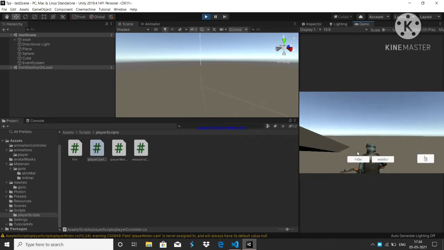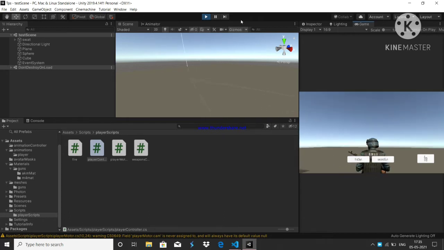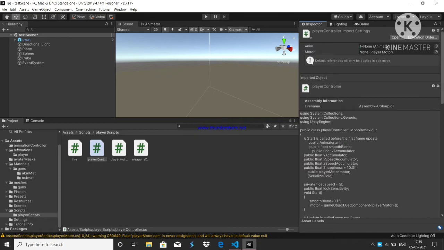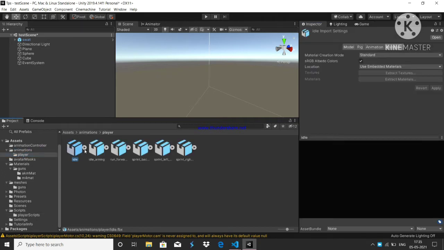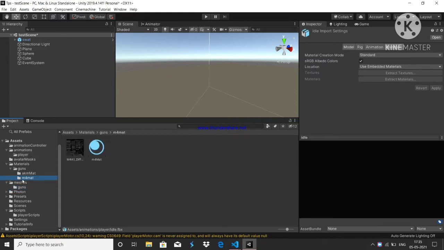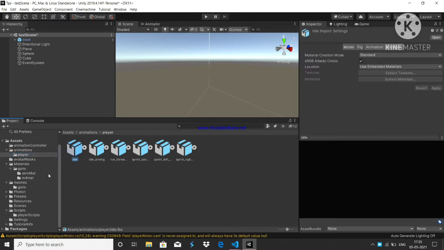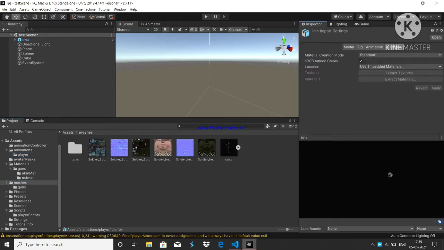But if you consider his head is rotated to this side, I'll try to fix that first. So go to the inspector and go to animations, go to player animations and idle, go to idle and go to your meshes, go to meshes again and drag and drop this thing over here.